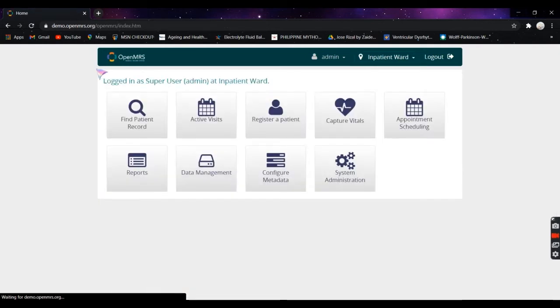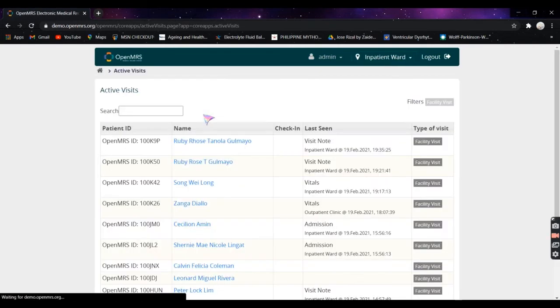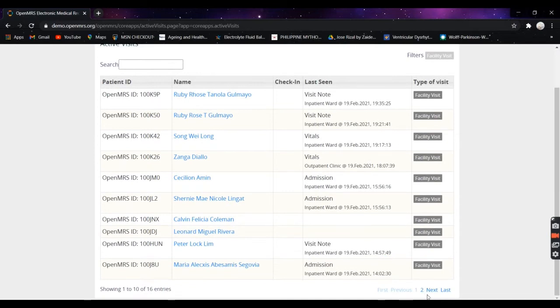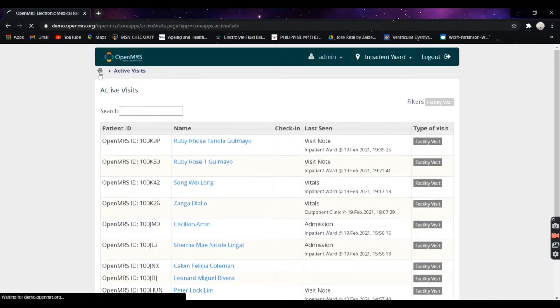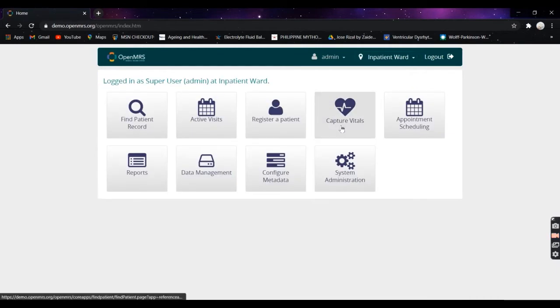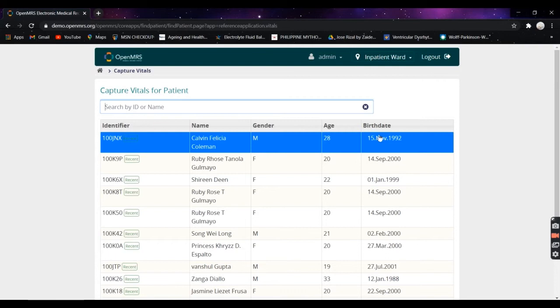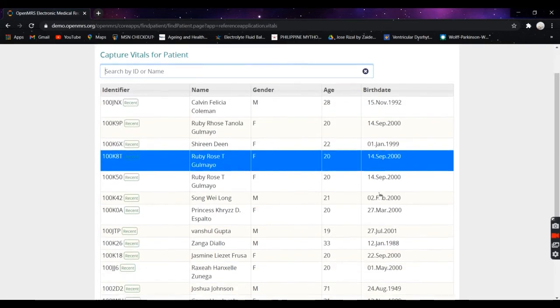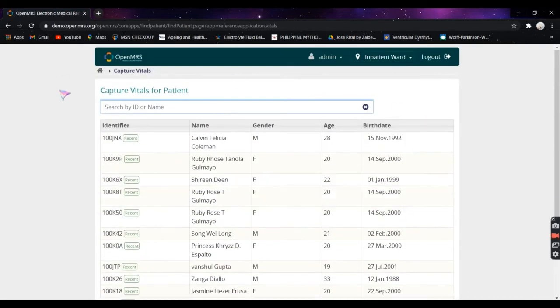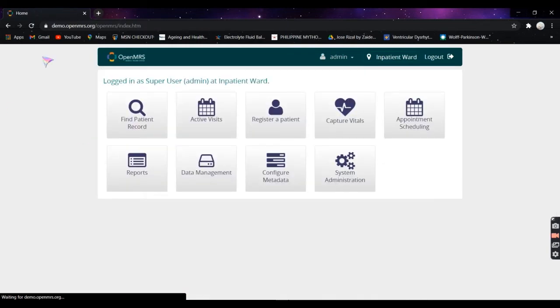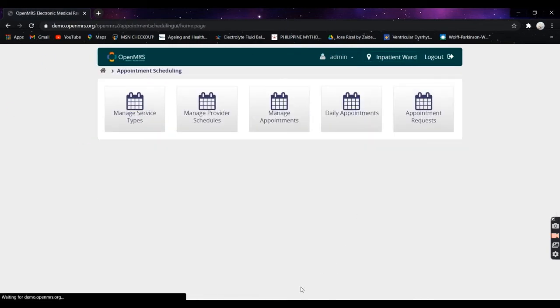Next up is your active visits. Similar to the recent activity, it only shows a limited number of results that has an active visit within the consultation or the visit itself. So it only shows 16 entries. Next would be the capturing of vitals. So these are the recent activity of patients who had vital signs monitored, and in here makes it an easier access. Another would be scheduling.